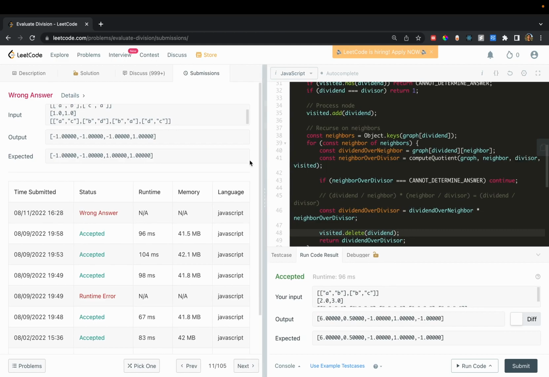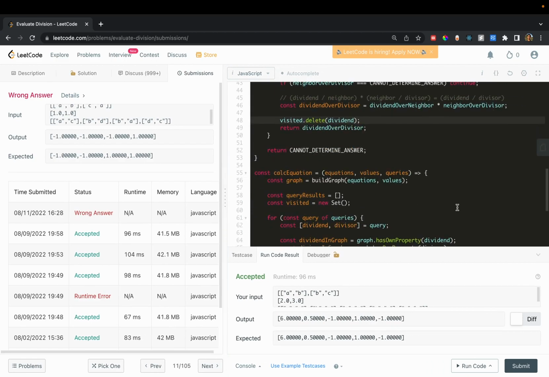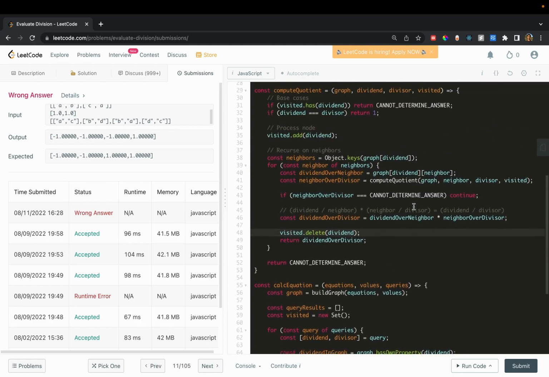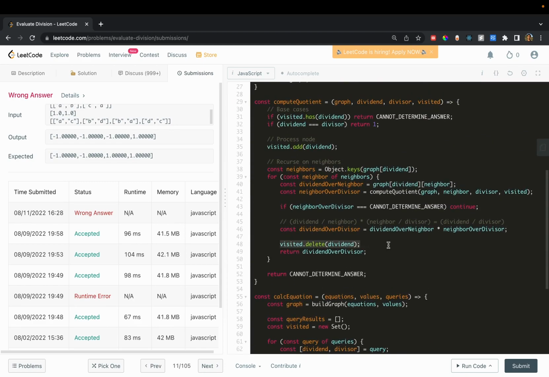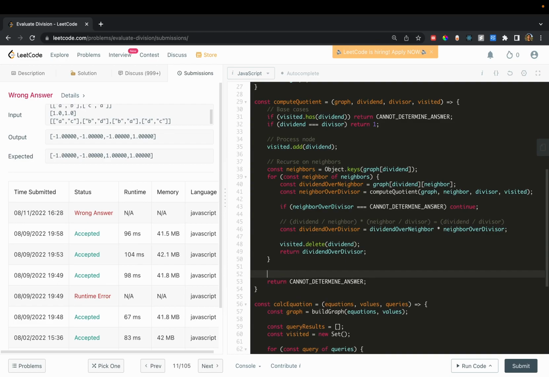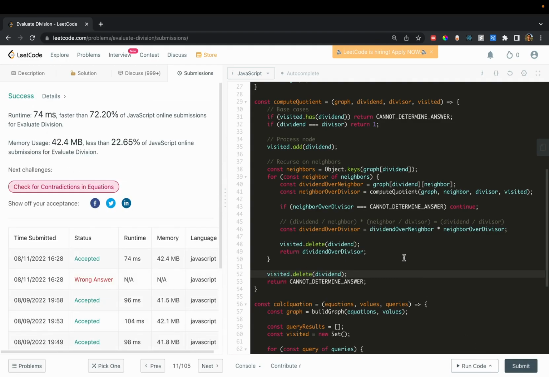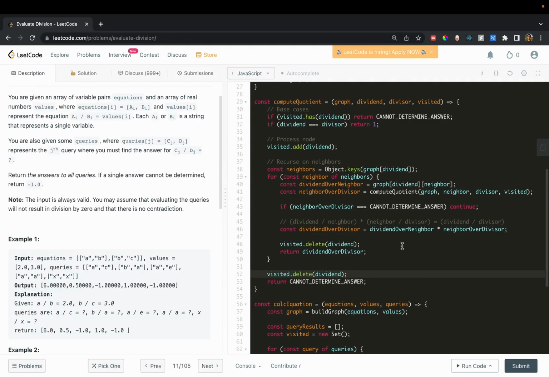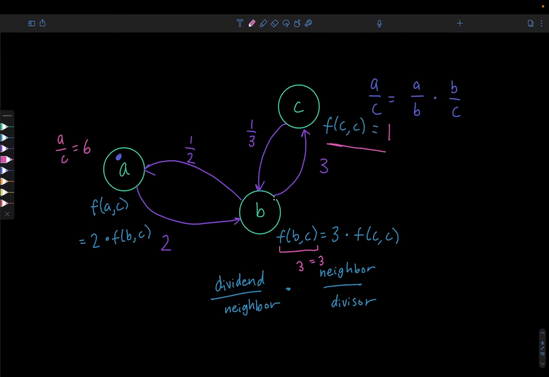That's interesting that we're returning -1. Why would we return -1? I wonder if it is the case that we also need to be deleting here. Yes, okay, that is the case. Yeah, that makes sense. Then, okay. So the issue is this.